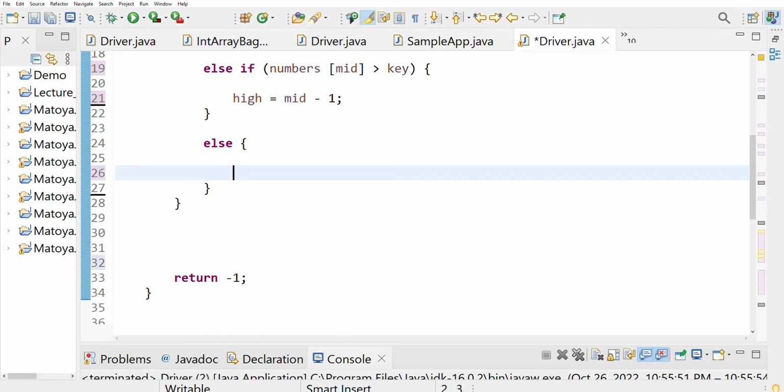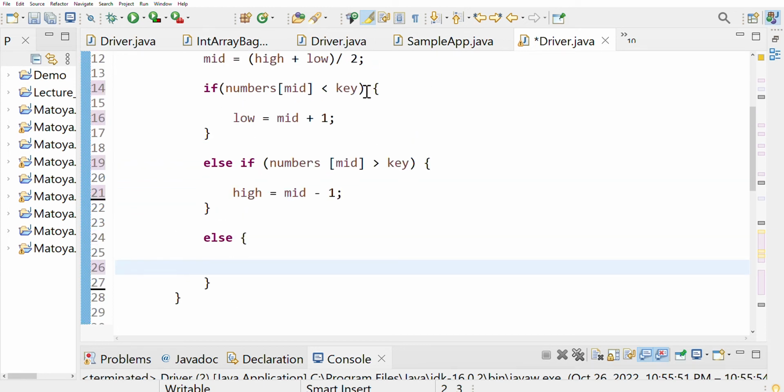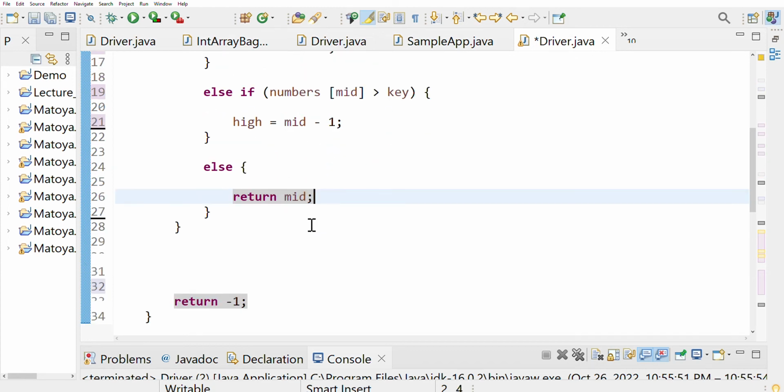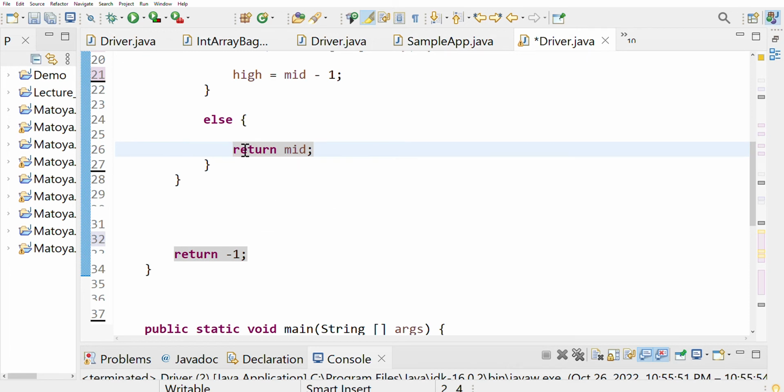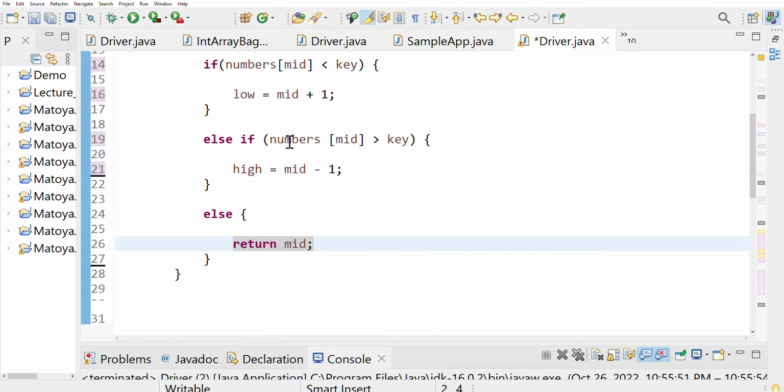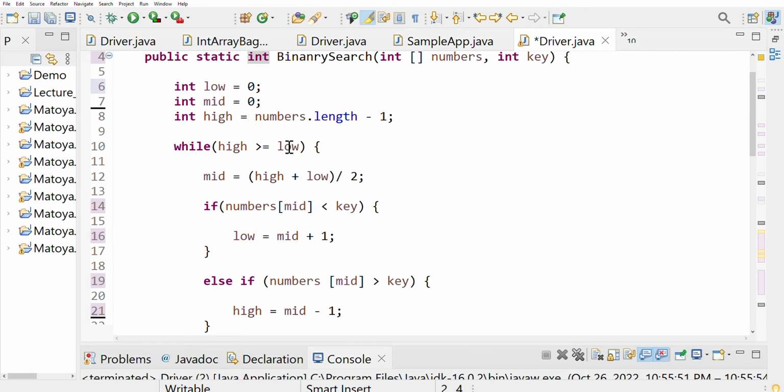where it will just have, so if none of these are the case, you just want else, return mid. And this is basically the algorithm for binary search using iteration.